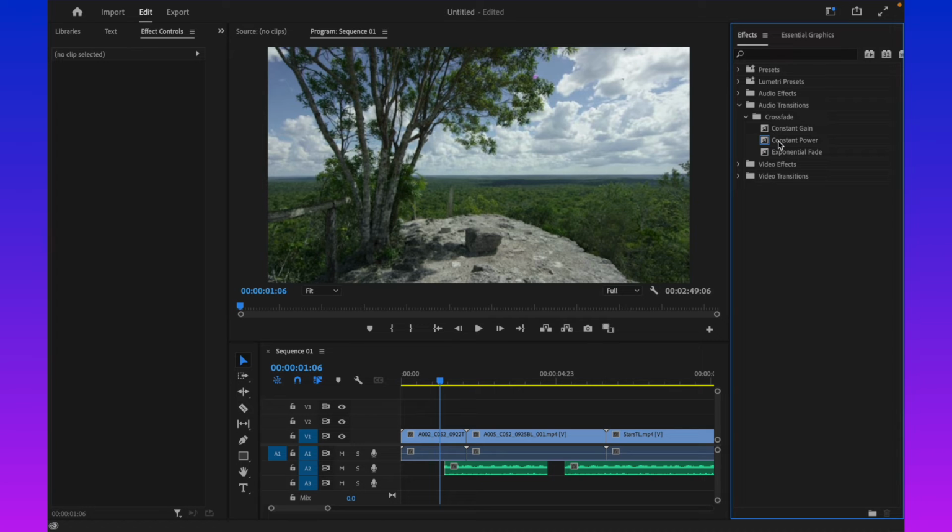The one that I suggest using, and you can try all of these three out, there's only three, so feel free to experiment with them, but the one that I usually use is constant gain. Sometimes I use constant power, but that depends on what I'm trying to go for as an effect. Let's just use constant gain for the sake of this video. So select the crossfade audio transition that you want to use and simply drag and drop it onto the beginning of your clip to fade in.